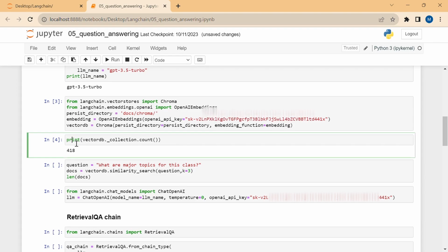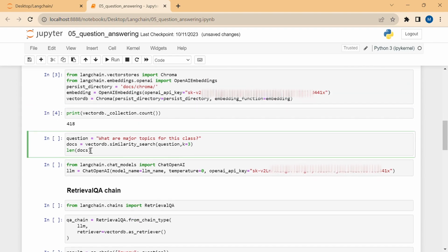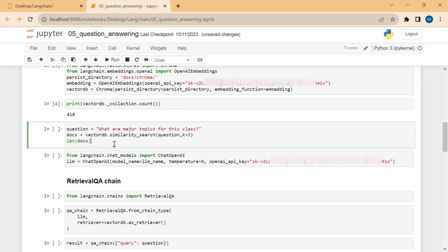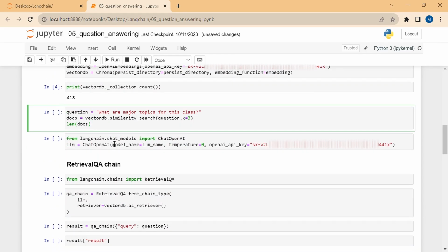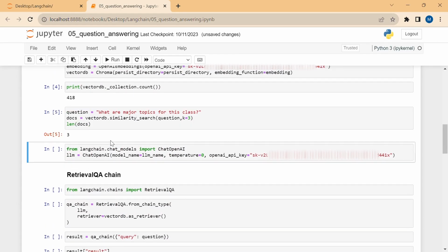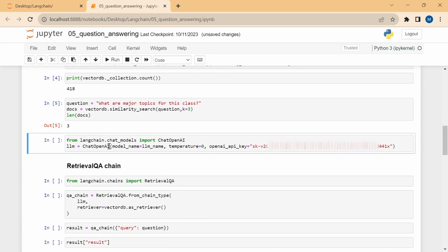So I got the same, 418. It is the default one which is present. With the help of vector similarity search, let me search for the question: what are the major topics in the class? Let me run it and find the major topics. I got the output as length 3, and I didn't print the output. That's fine. Let's get into the next one.